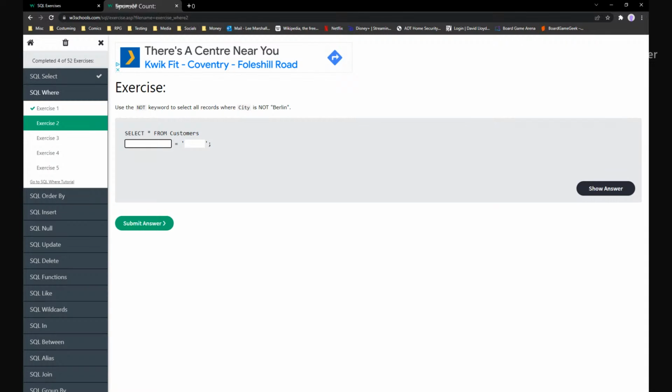Use the not keyword to select all records where city is not Berlin. Now, annoyingly, the way I would write this normally in SQL is not how they want this to be answered. When I was having a quick practice with these yesterday, it was infuriating me, because this is not, ironically, how I would write this query. So we want where, and weirdly, it wants where not city equals Berlin, not Berlim. Learn to spell Lee, come on.